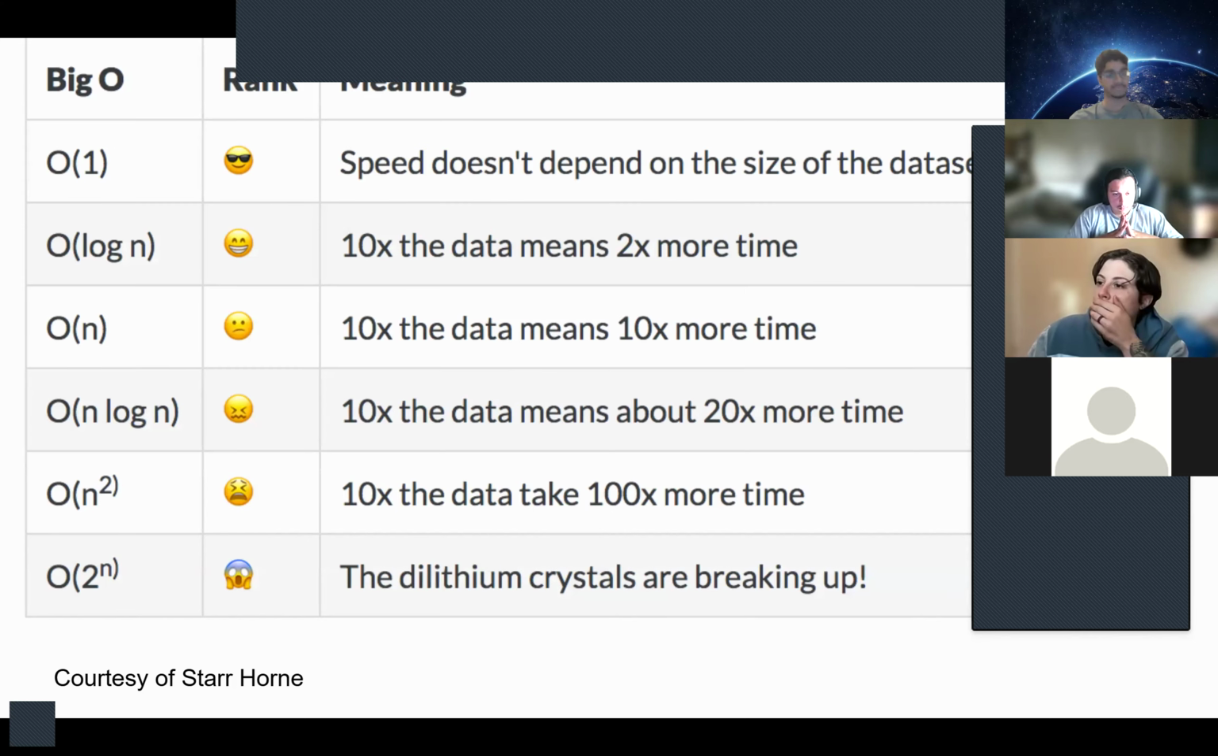So big O notation is a way to essentially say how the runtime of a program scales with the size of its inputs. So for example, let's say I give you a list of 5 things and I tell you to sort this list. Is that going to take a longer or a shorter amount of time than if I give you a list of 500 things?